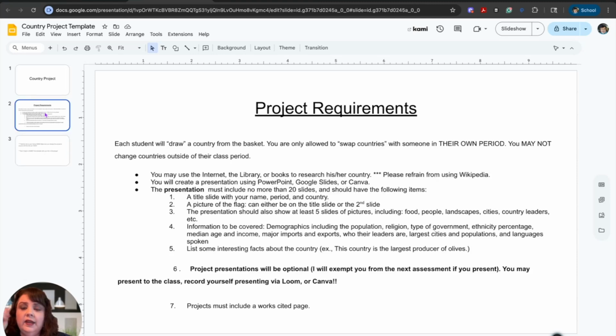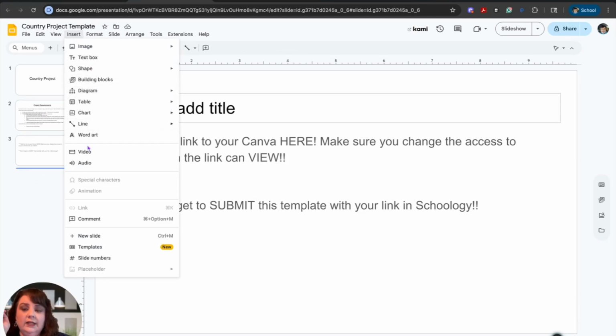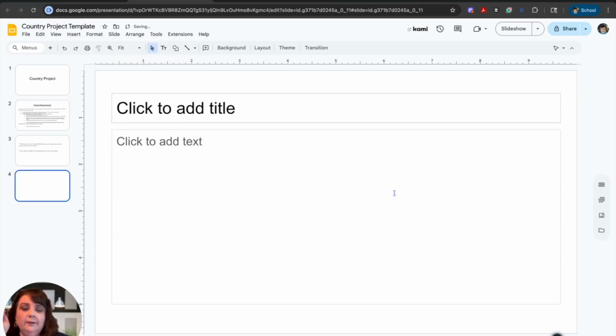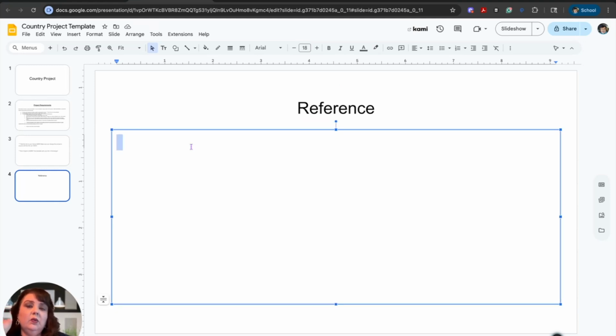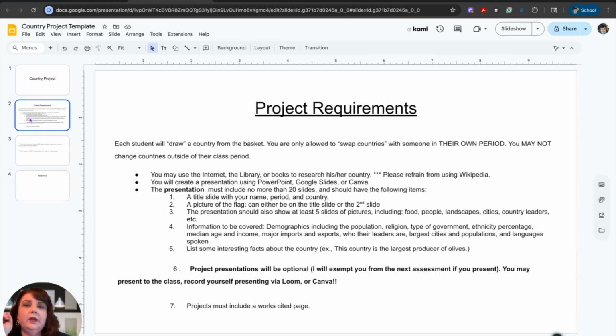Now, one thing I want you to pay attention to is as you're getting your sources and pulling information, I want you to make sure that you have a new slide here. The easiest thing to do will be to insert new slide. You don't have to get everything aligned, this is your reference slide. I want you to tell me what websites or where you're getting your information from. It's always necessary to make sure that you cite your sources.